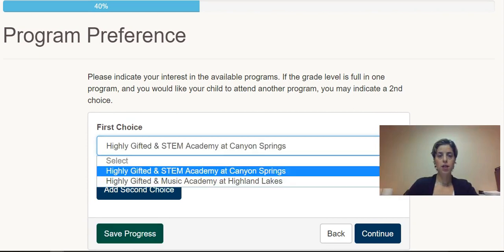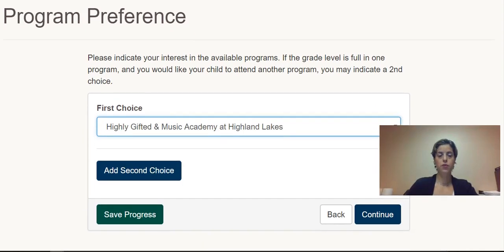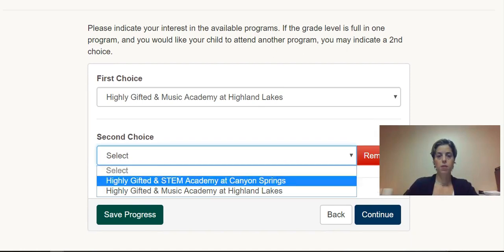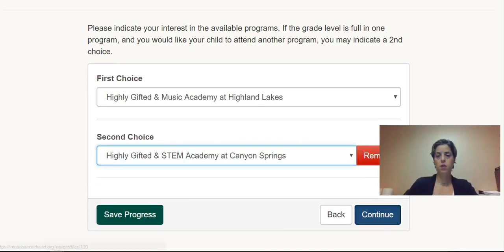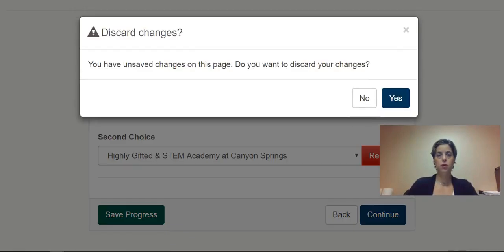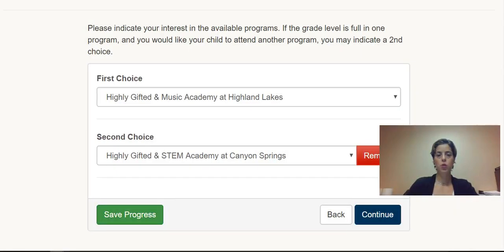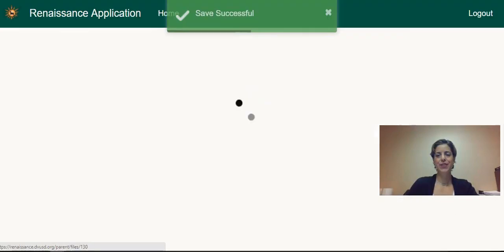And so you would pick either Canyon Springs or Highland Lakes for your first choice, and then you would pick your second choice, either one. And then you would continue. So we're going to save our progress. Don't forget to do that. And you're going to continue.